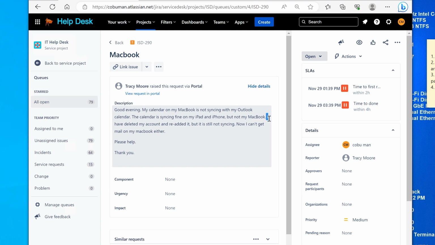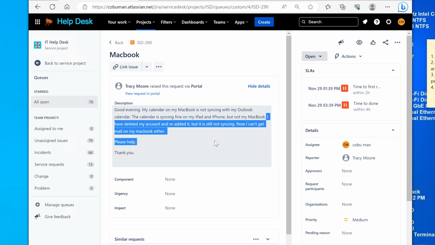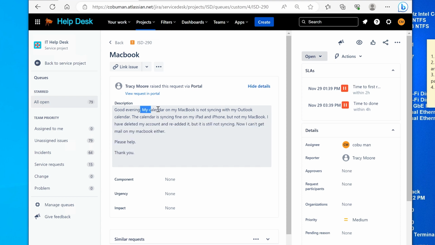You have people using Apple products, but they want to use business stuff that is office-based, which is Microsoft stuff, right? It says, I have deleted my account, re-added it, but still not syncing. Now I can't get mail on my MacBook either. So, I know you're saying your calendar on MacBook is not syncing with your Outlook calendar, and you've re-added your account, and that's fine. I would certainly do that as well, just to make sure.